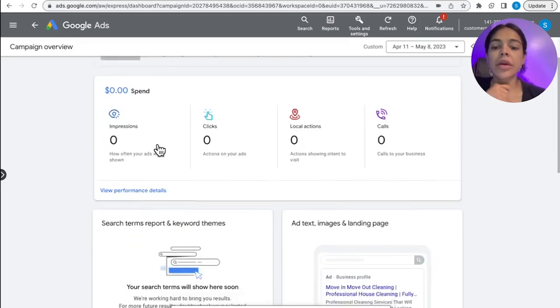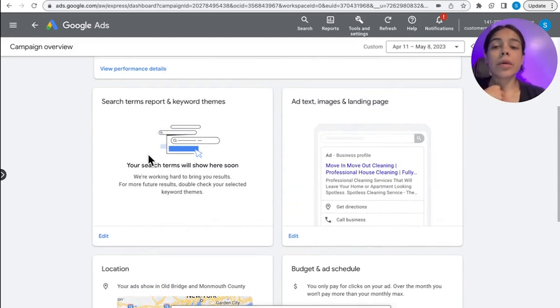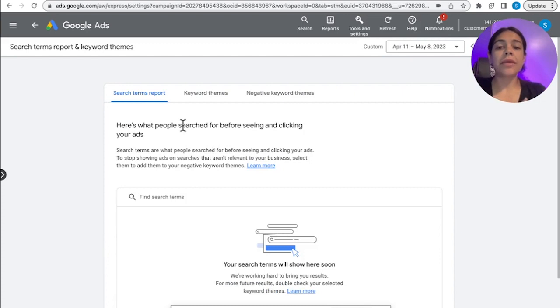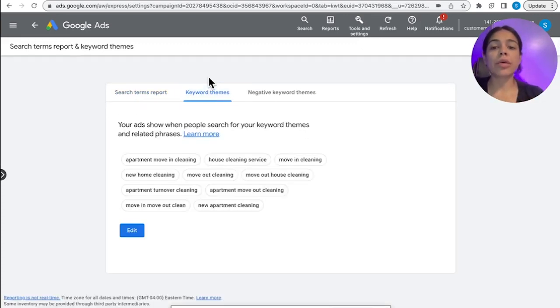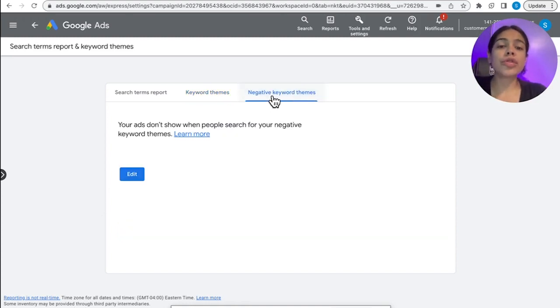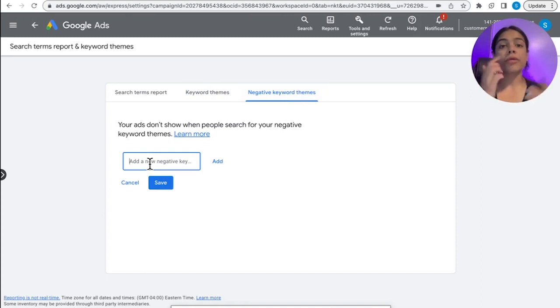So now, here's something else I want you guys to do. In this search term and report keywords, go ahead and click edit. Now in here, you want to check in on this every couple of days and check your keyword themes. Here it's going to show you what people are searching for and what is causing them to click on your ad. So you can always edit these if you don't like them, but then also go to your negative keyword theme. And I want you to start adding keywords now before people actually start clicking on them. And then once you see you don't like them, turning them to a negative keyword.